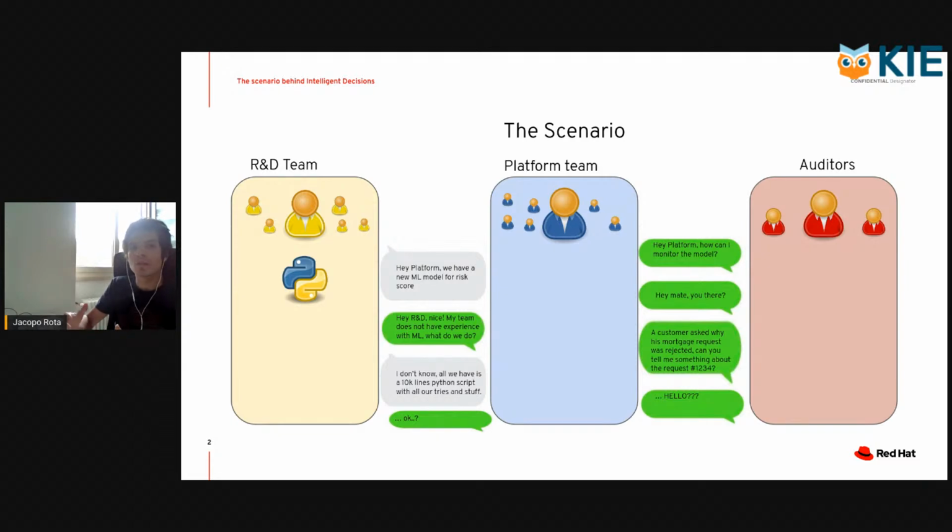When it comes to machine learning, usually the model is created by an R&D team, and it's sometimes difficult to bring into production. So the conversation might look like the following. Hey, we have a new machine learning model, platform team, what do you think? And they do not have any experience with that. So what should we do?